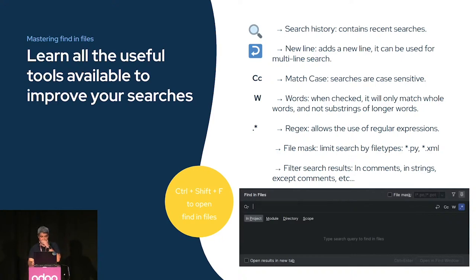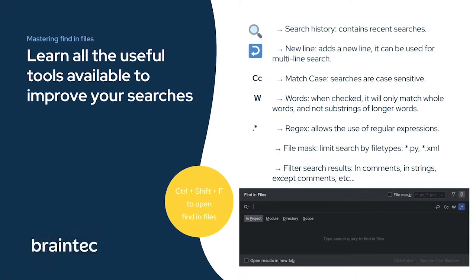So there is a powerful tool here to find things, and I think it's really important to learn to use it and use it regularly. And in the end, you can also filter the results in comments and strings. So yeah, a really powerful tool.